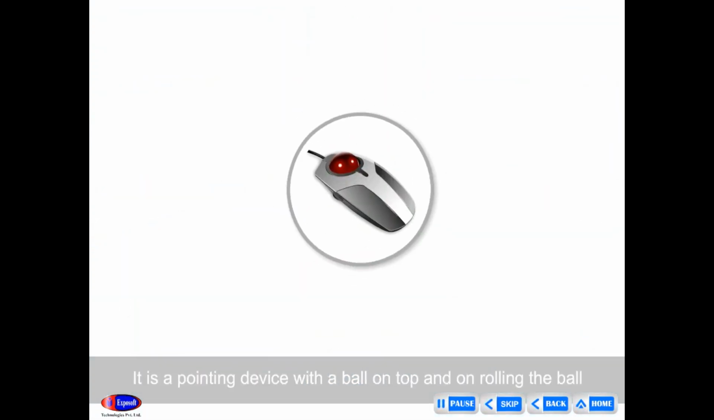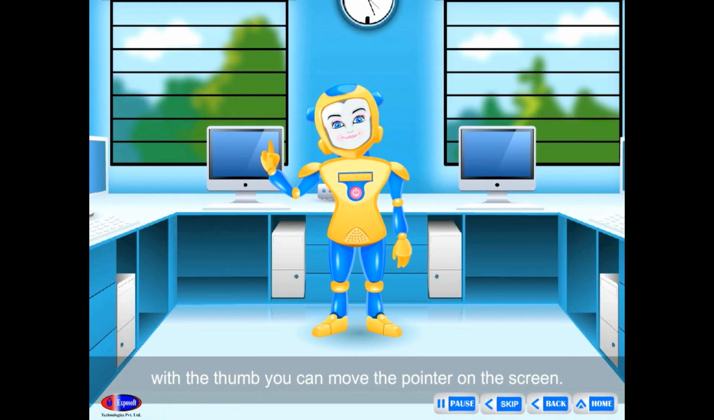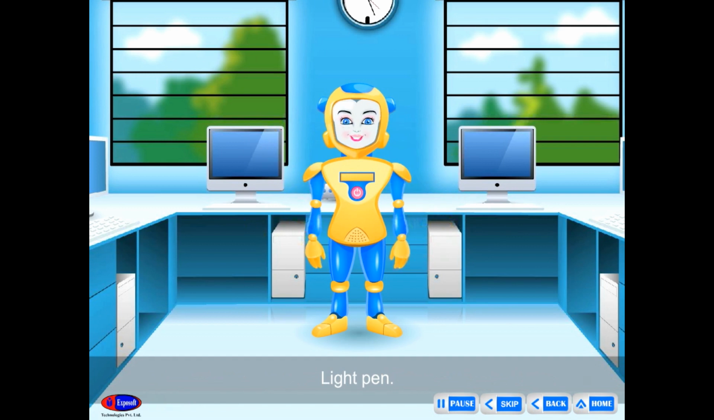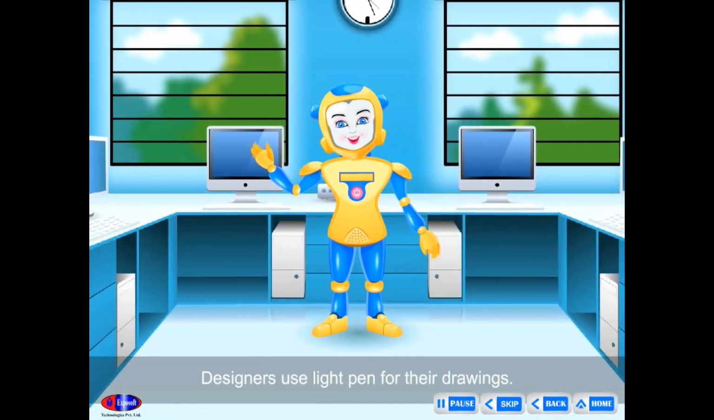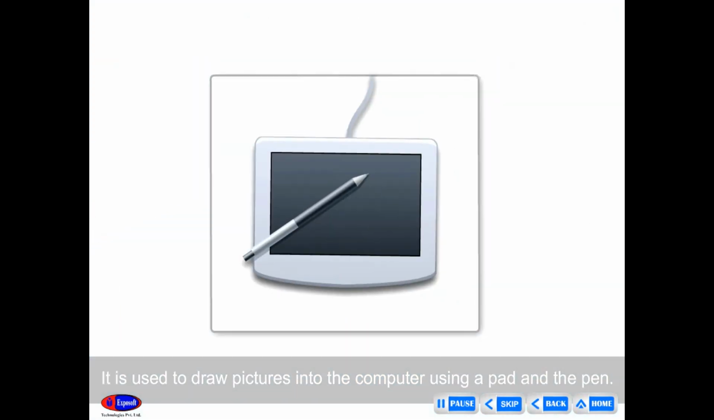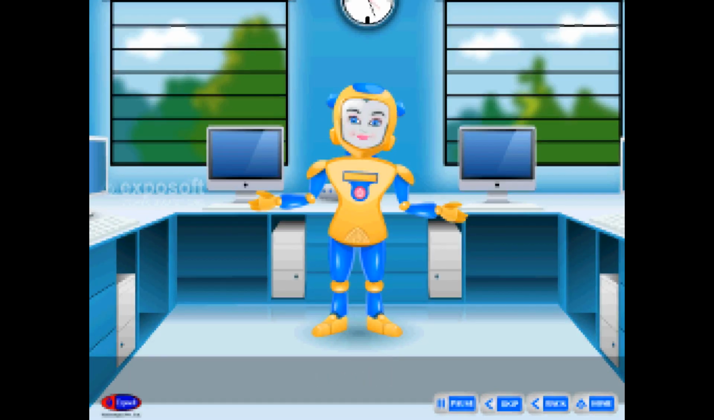Trackball. It is a pointing device with the ball on top, and on rolling the ball with the thumb, you can move the pointer on the screen. Light pen. Light pen is the pointing device used to draw pictures directly on the screen. Designers use light pen for their drawings. Pen tablet. It's used to draw pictures into the computer using a pad and an output unit.